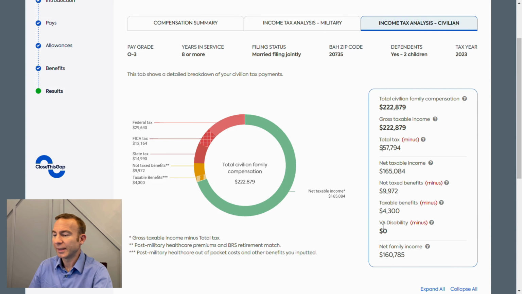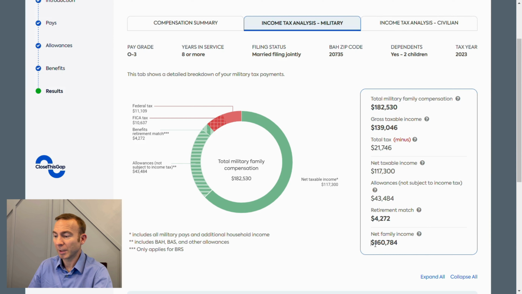And then we add back in any VA disability. In this case, it's $0 for this service member, to arrive at the net family income of the same $167,85x as it is in the military. Click back on here. So there's a $1 rounding error in the background.